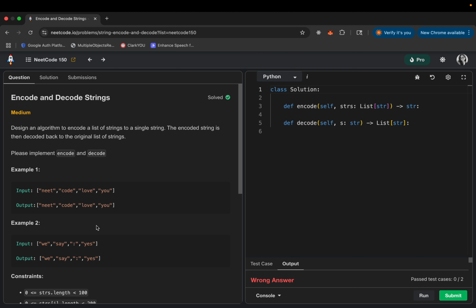Let's read the problem to make sure we don't miss any information. Design an algorithm to encode a list of strings to a single string. The encoded string is then decoded back to the original list of strings. So in this problem, we'll build two functions: encode, which takes a list of strings and returns a single encoded string, and decode, which takes that encoded string and reconstructs the original list.